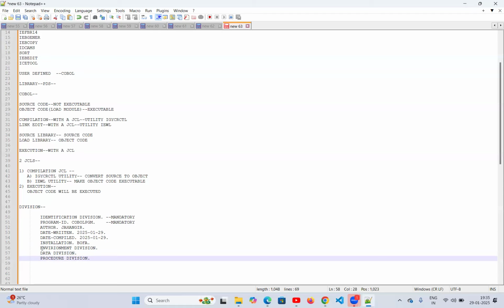Environment division is not mandatory. It is only used whenever there is a file concept in a program, you are using some files. If you are not using any file in a program, you can ignore environment division. In environment division, we define the files because a COBOL program cannot directly interact with a file. It cannot directly interact with the files.